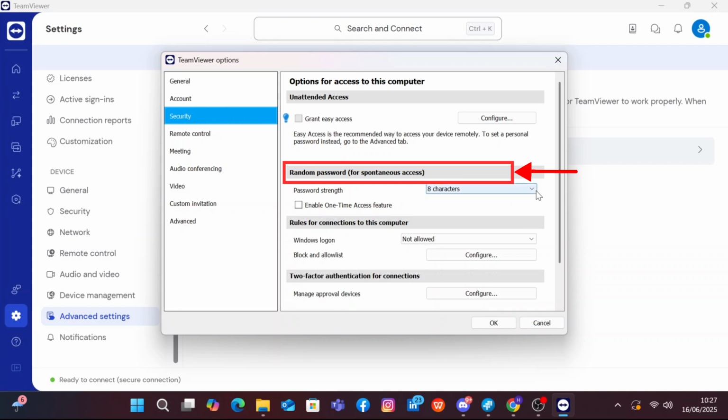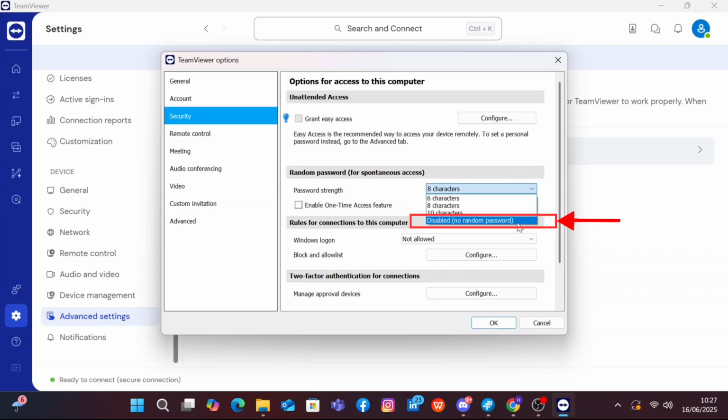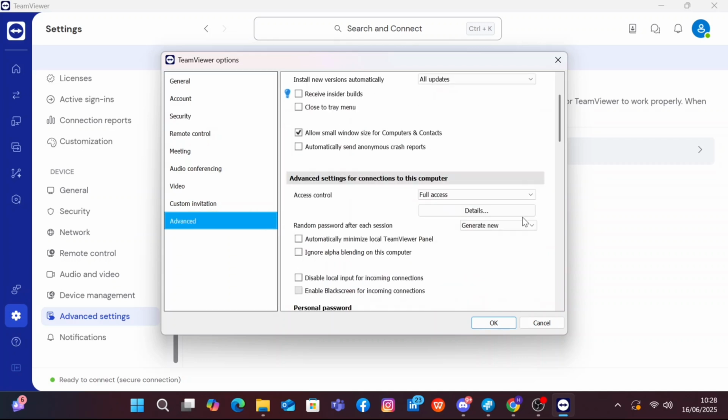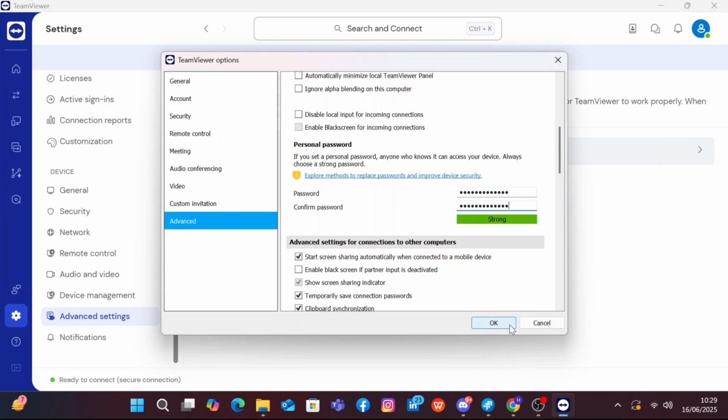Under the Random Password, for spontaneous access option, toggle it to disable. Next, click on Advanced, scroll down to the Personal Password field. Then click OK to save your changes.